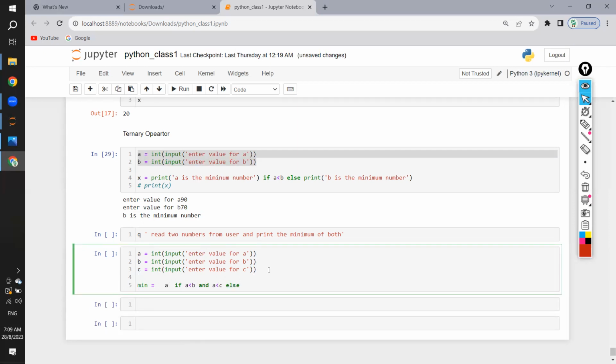Else if b is less than c, it is b, else c. Okay, so this is how you can use a ternary operator. So let's try to understand. See, initially what we are doing, start with the first condition.